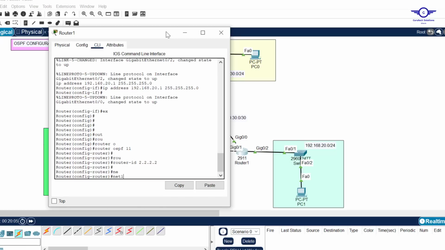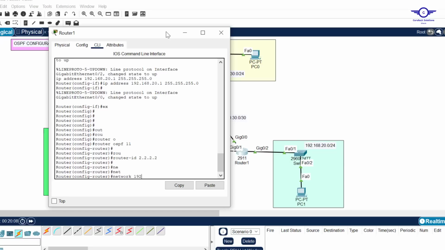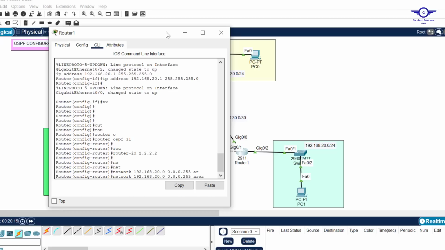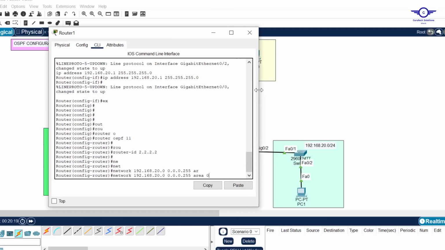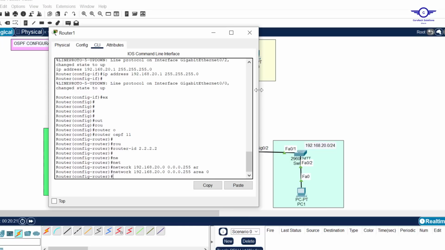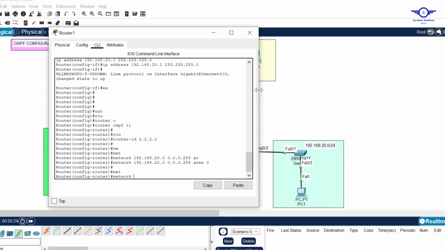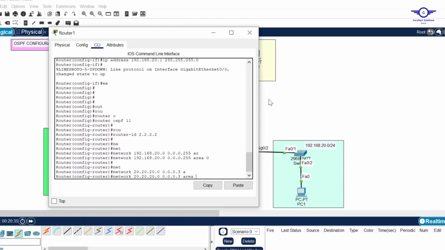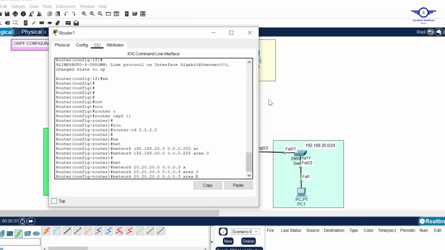to be 192.168.20.0 with the wildcard mask of 0.0.0.255, area 0. This is a single area OSPF. Always make sure you use area 0. Okay. Network. Another network is 20.20.20.0 with the wildcard mask of 0.0.0.3, area 0. And finally, we have 30.